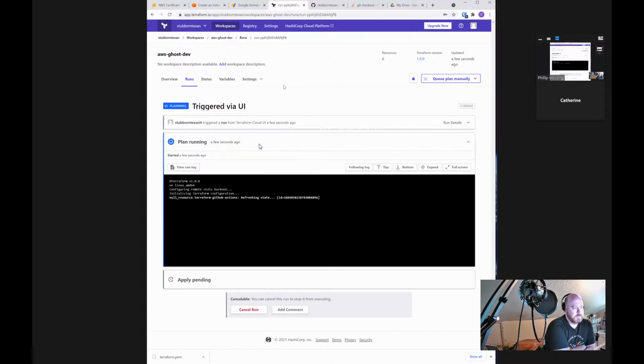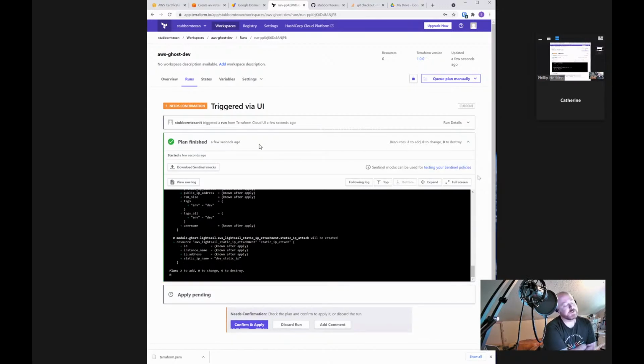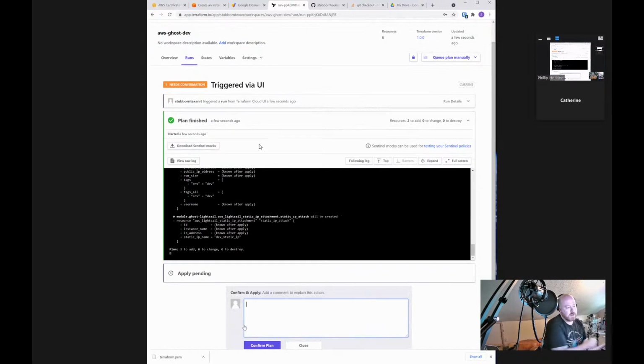So how is it going to know to use that key if we didn't? Because the default is Terraform. That's what the error was. The error was we don't have a key named Terraform in Lightsail. So what we just did via the console was create the key named Terraform in that availability zone. And looks good to me.